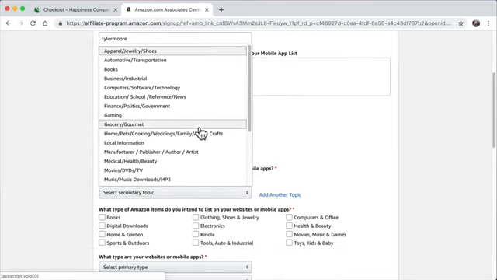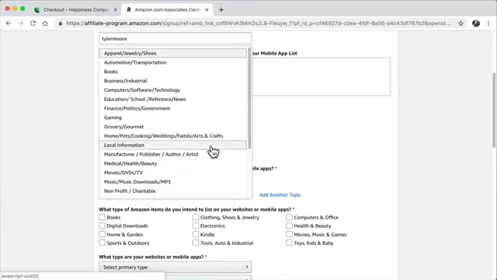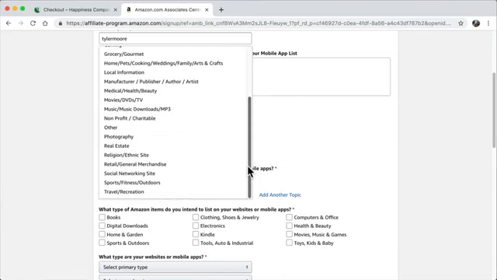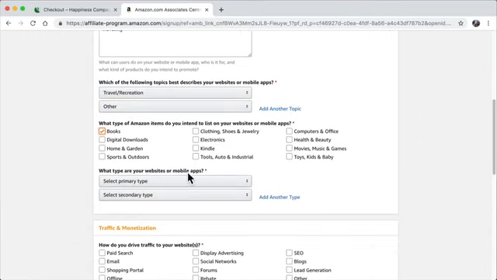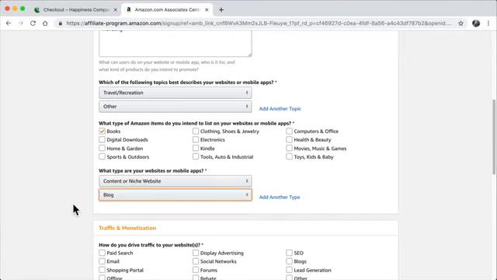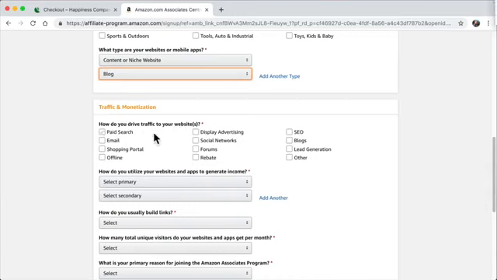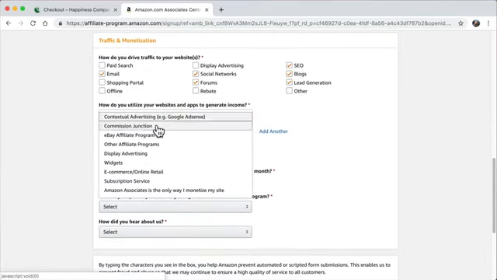Then it's going to ask us all these different questions, and you should be able to figure them out. It's pretty easy, so I'm just going to speed through this a little bit, and I'm going to put books and fill out this information. I'm just going to say content or niche websites and blog. So how do you drive traffic to your website? I'm going to say email, social networks, forms, SEO, lead generation, who knows? Just fill it out as best as you can.